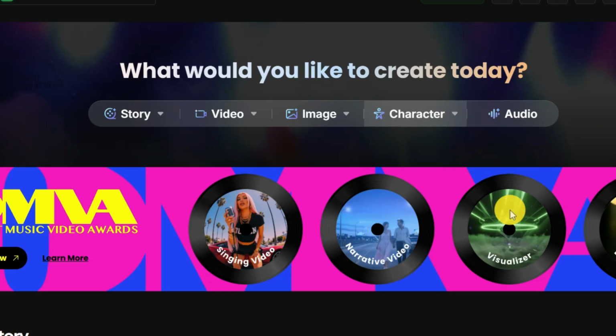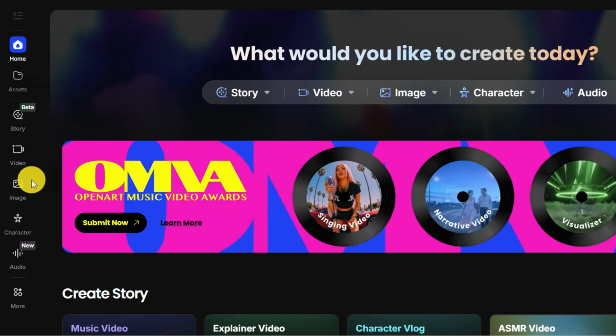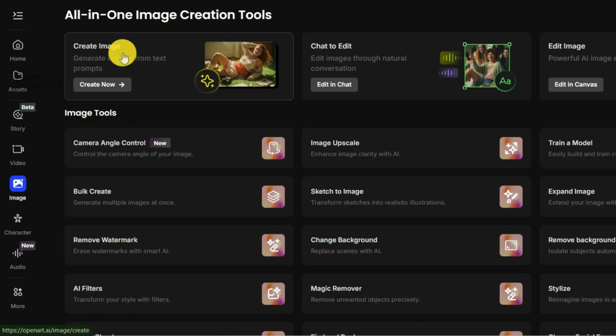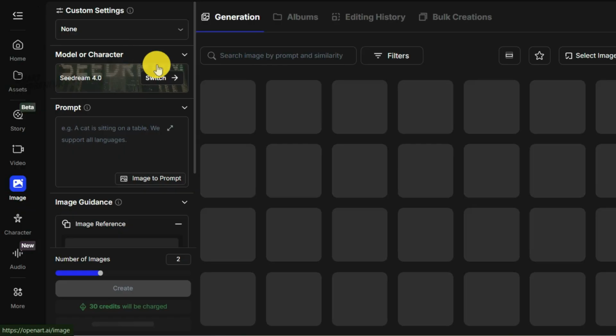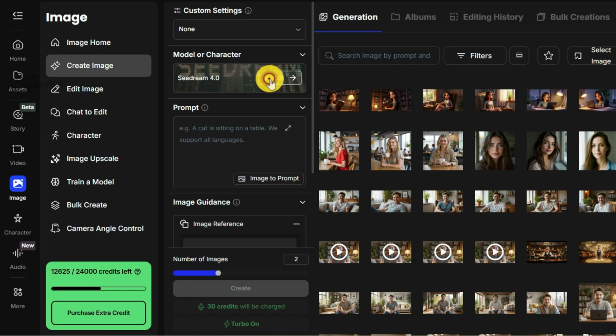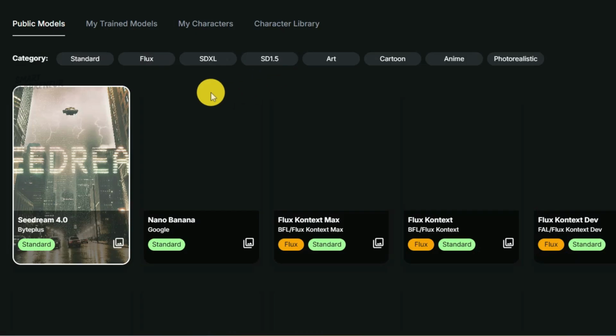Here's the step-by-step workflow. Generate your base image, the Genesis image. First, we need to create Ava's face for the very first time. We'll use OpenArt's normal image generation for this. You can choose your desired model from here. For photorealistic images, flux models work well.